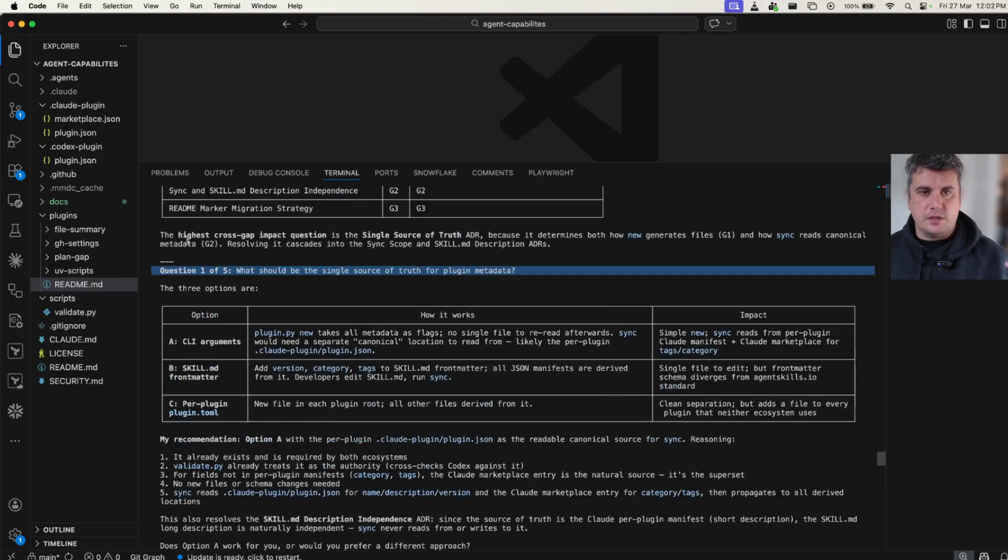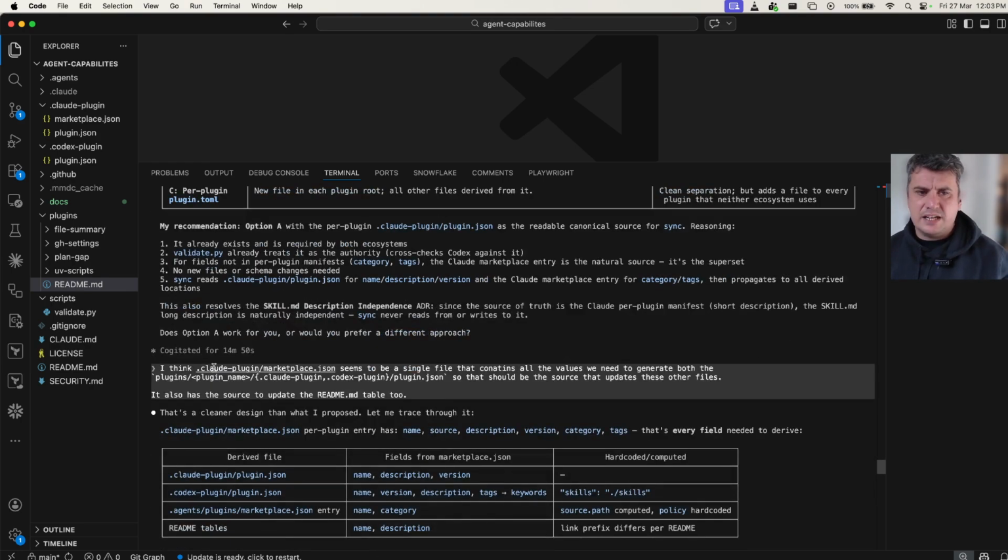So addressing the single source of truth for where we should get the metadata, we can make it one spot, and then have a script automate updating all the other almost derived files. So it's made some recommendations here and explained why it's made the recommendation. And I said, oh, actually, I think this other file contains everything that we need. So it kind of reversed the logic of what it was trying to do.